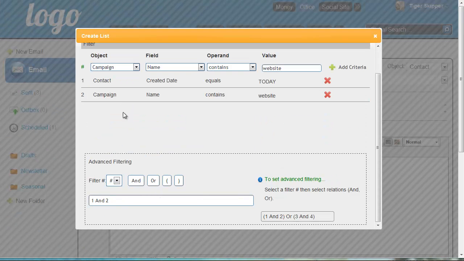advanced filtering. So as soon as I have more than one line of criteria, it's asking me, do I want this to be this and that, or do I want something more specific? So I could say the contact's campaign name, okay, so the contact was made today, their campaign name is this, that's 1 and 2. I could get really confusing and say, and I could add in 2 more lines, maybe the contact gender equals female, and something else. So what you're basically doing is making some basic equations down here.